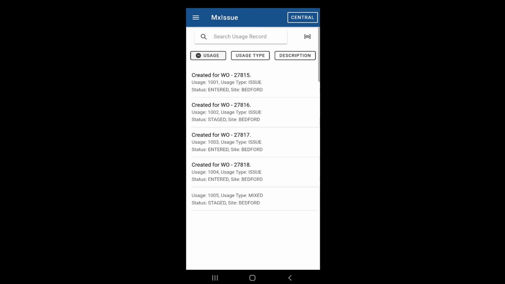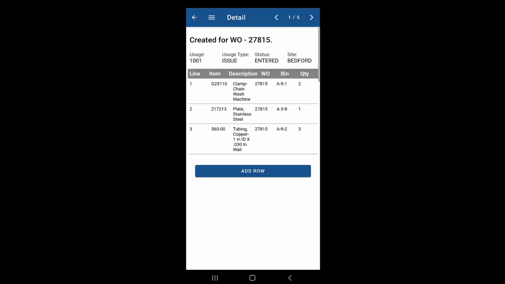To view a usage record, you simply just click on it. This will show you all the items that are currently on that record. You have your line number, your item number, description, work order number, bin quantity. If you want to add an item to it, just simply click on Add Row.